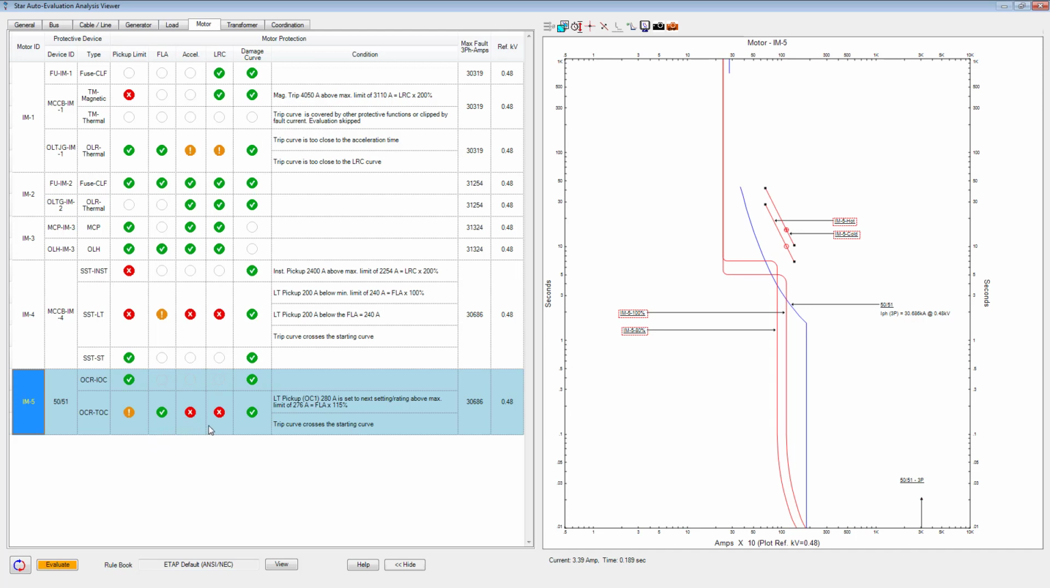In here, the program is showing you the problem you have with the acceleration lock rotor current because of the overlap of the TOC over these two. So if I move it up, then I look at the curve and see it should be fine. But as you can see, the left side is not updated.